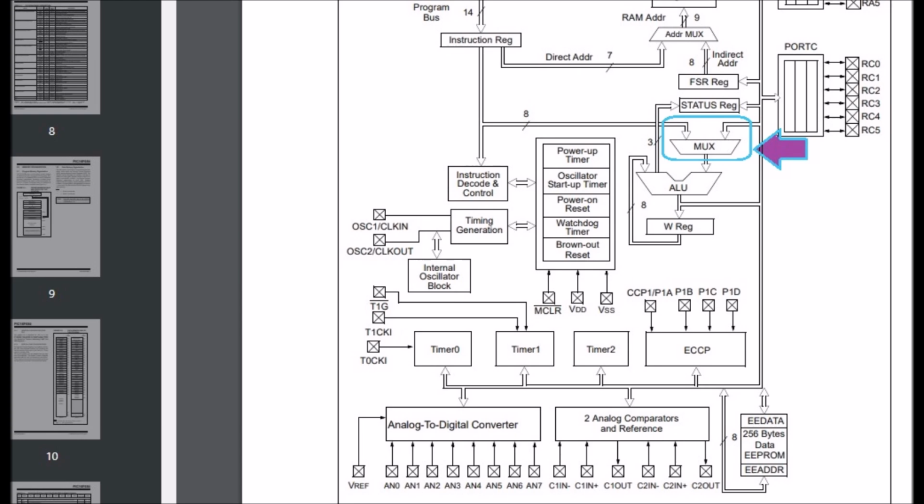Inputs to the MUX. The MUX can select inputs from multiple sources, typically including WREG, the W register, the working register, which holds one of the operands for the ALU, file registers, immediate data, literal constants, and control signals.